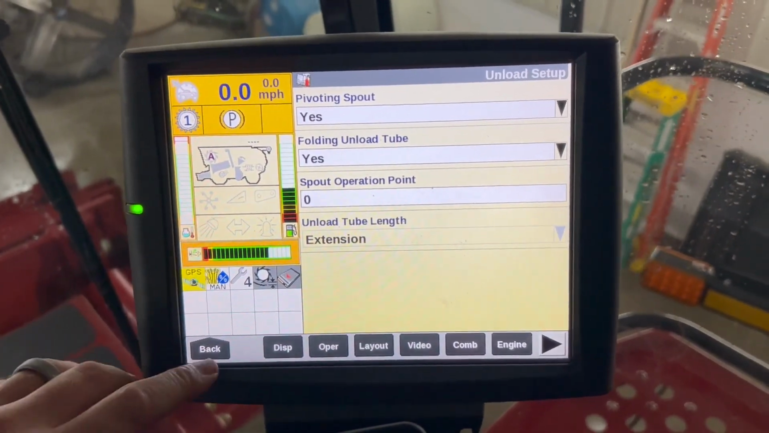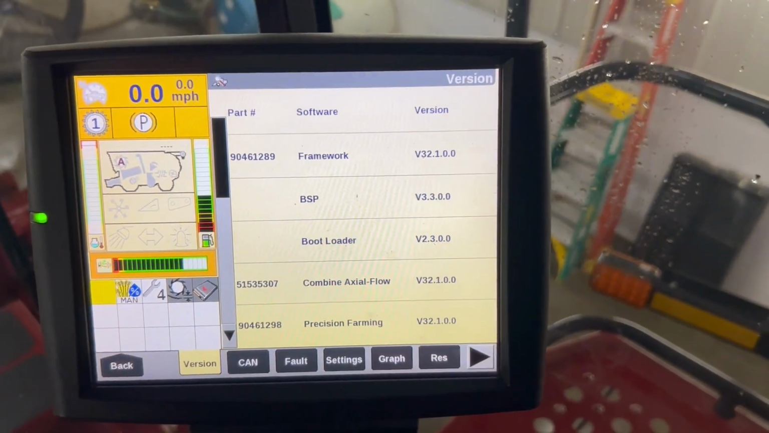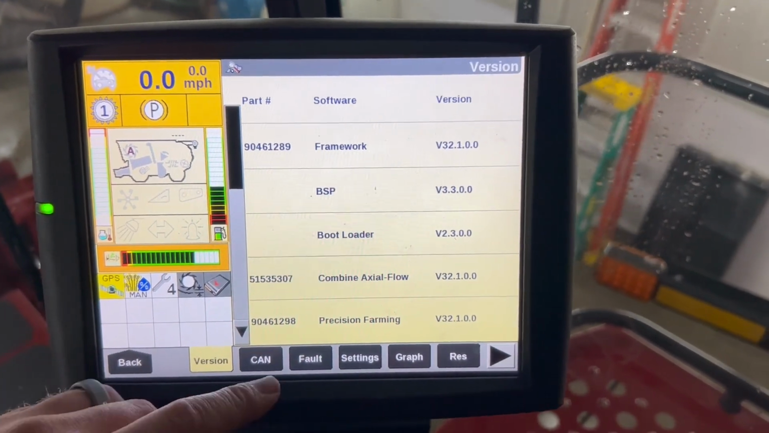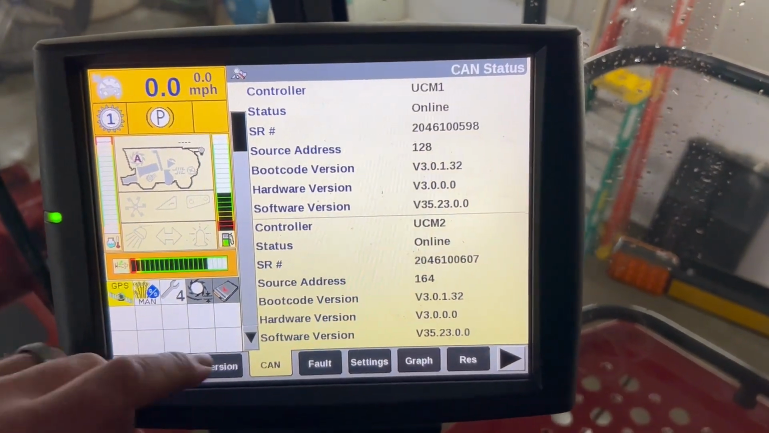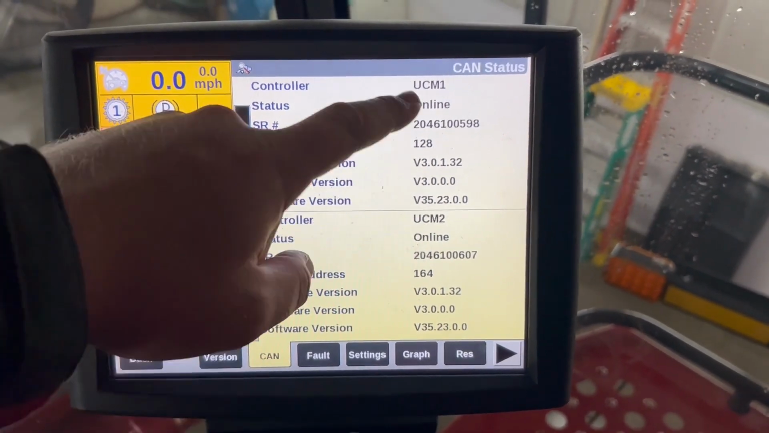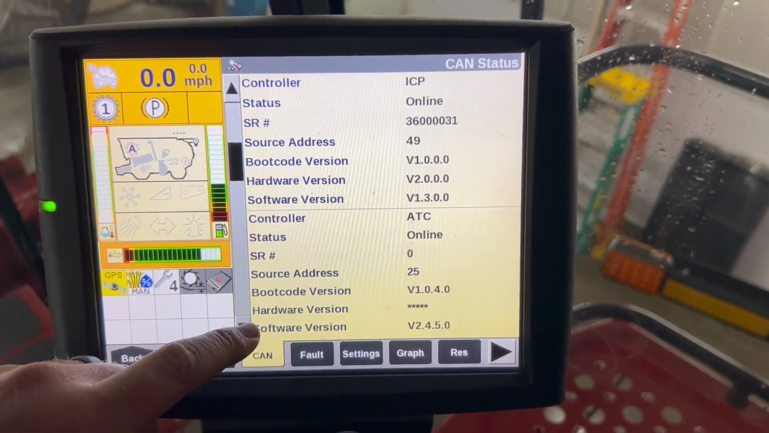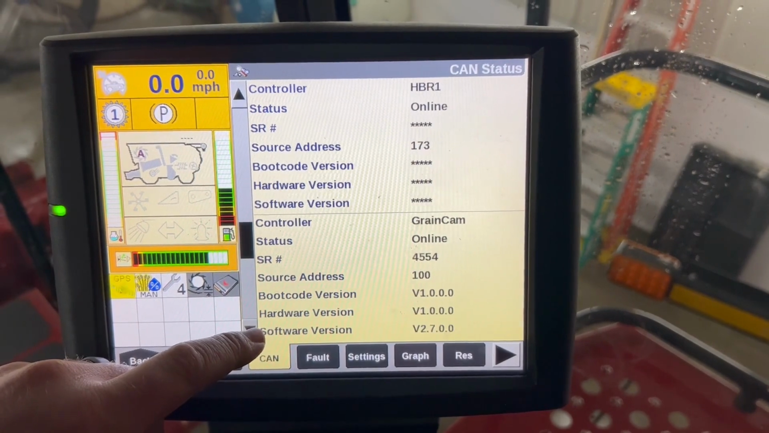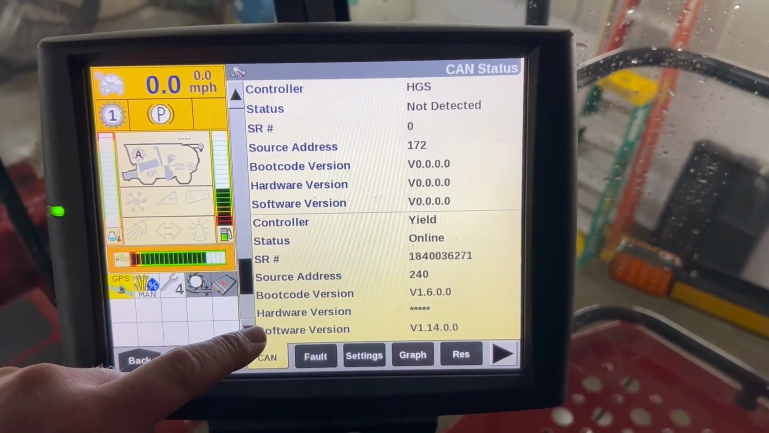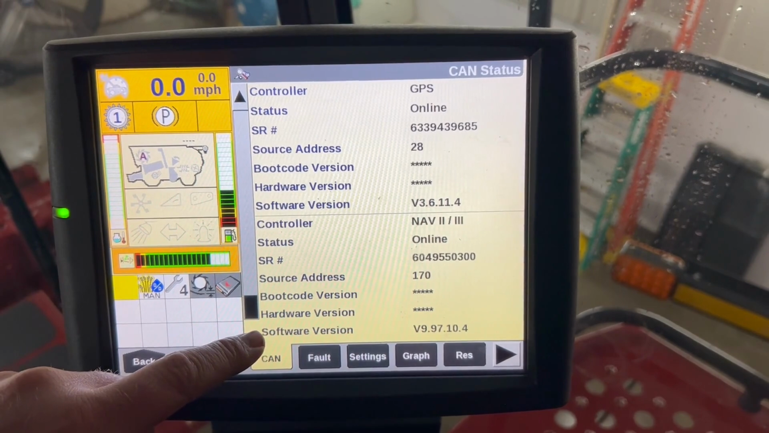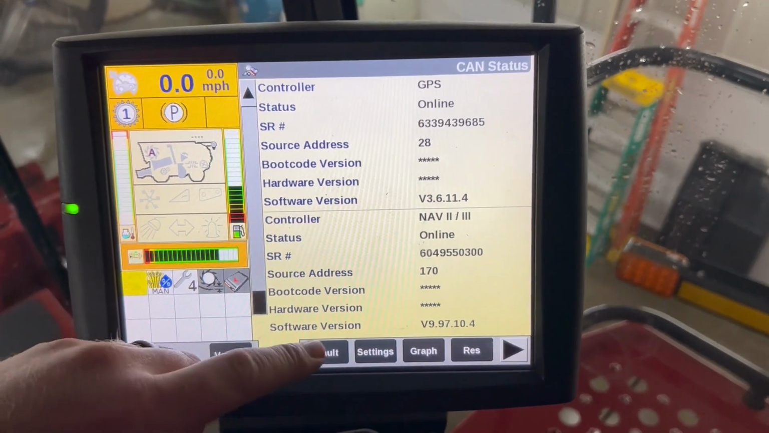So if we want to access anything, we'd just select that menu. If we want to go to diagnostics and view our version information, this is where we'd view it. And then the next tab over, that's our CAN. We can view everything on our CAN communication, and say we have UCM1, we want to know what software it's on, that's how we can tell right there. And we can scroll down and look for a specific module. If we want to know what version our grain cam's on, we can see that right there. If we also want to know what version our receiver's on, you can see that right there. And we can also see our nav controller version here as well.